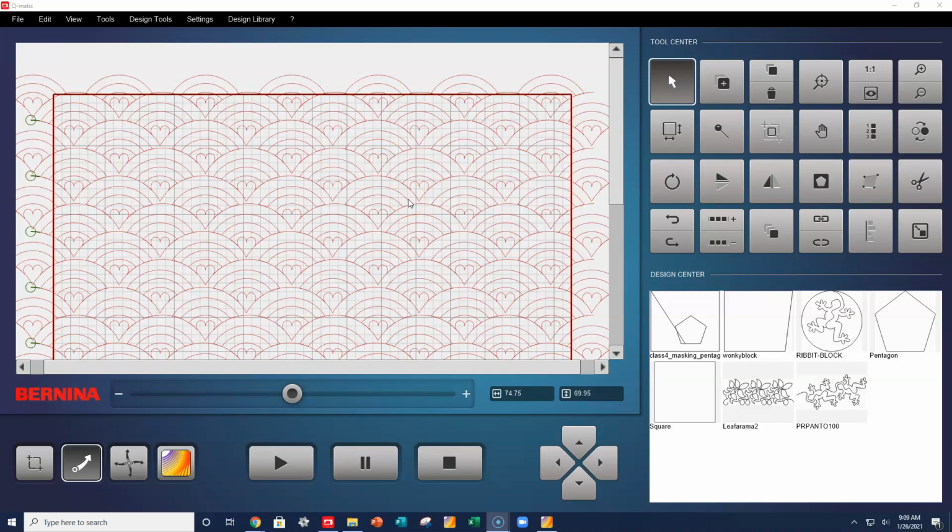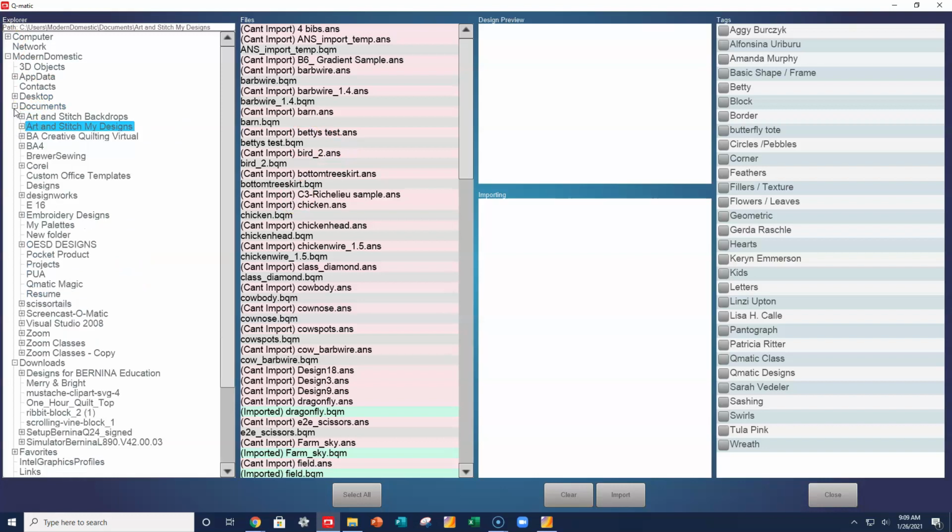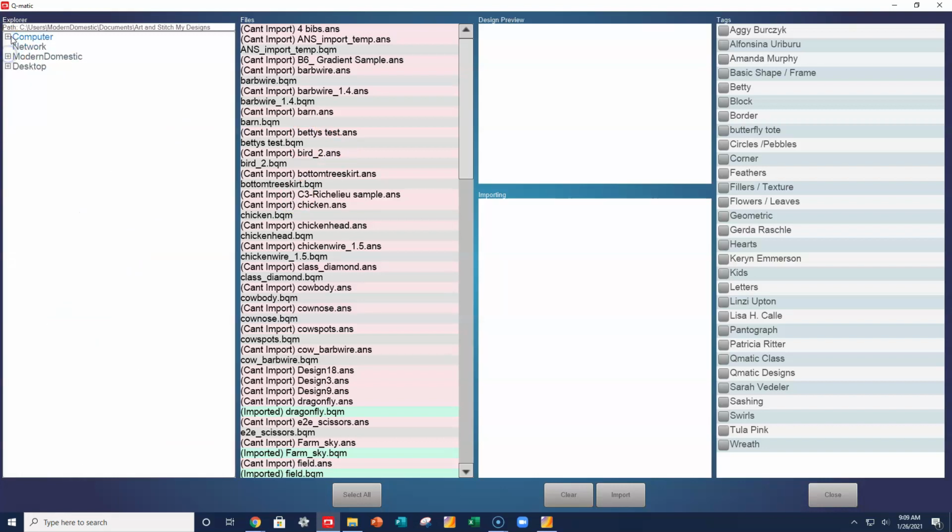When you bring a file over from Art and Stitch, it is not automatically saved into your design pool. In order to do that, you need to import your design. So go to your design library, import design. Sometimes people get confused on where to find their files, so I find it's easiest if you just close up all the open files, and you should end up with 3 of them on here.